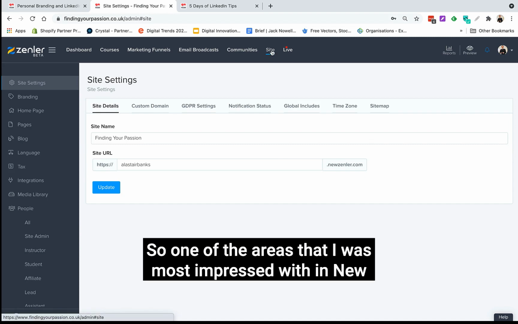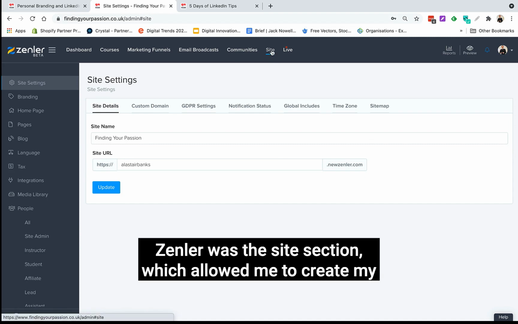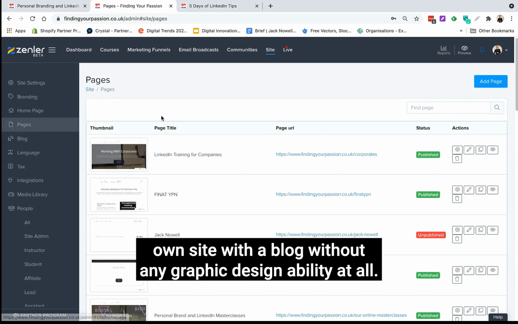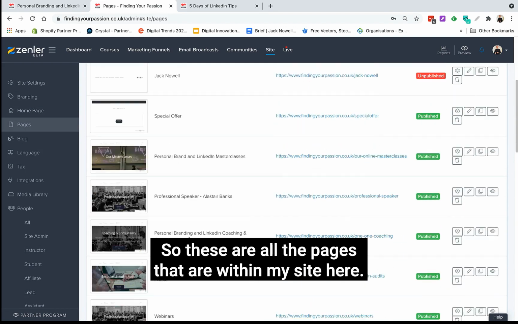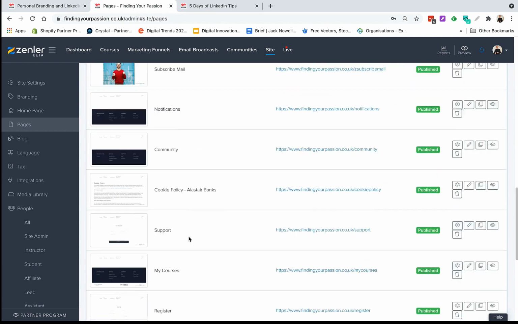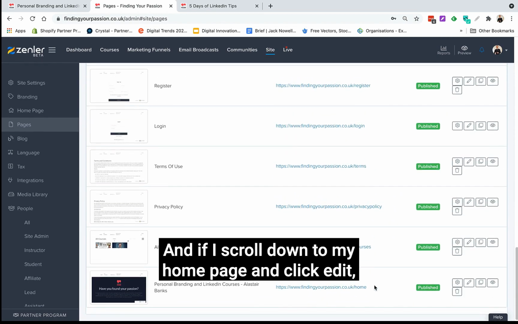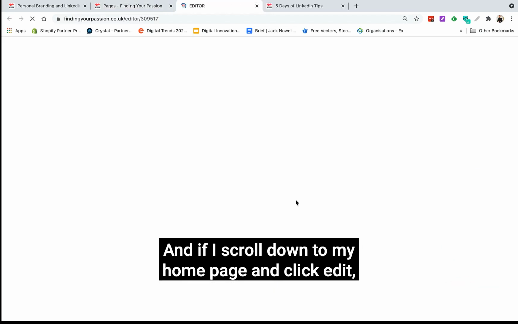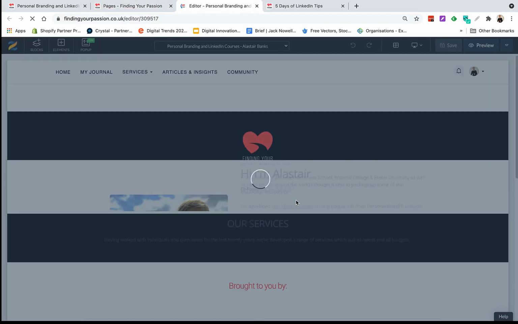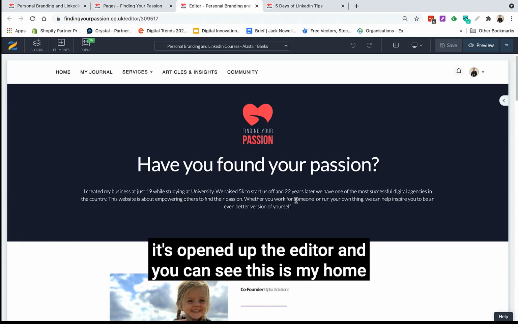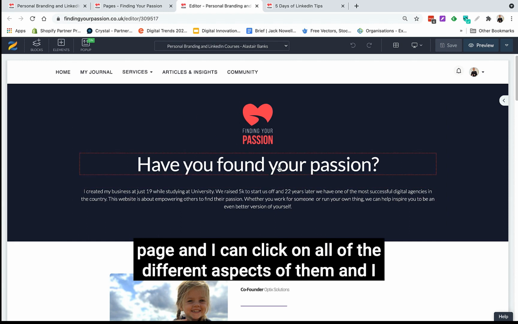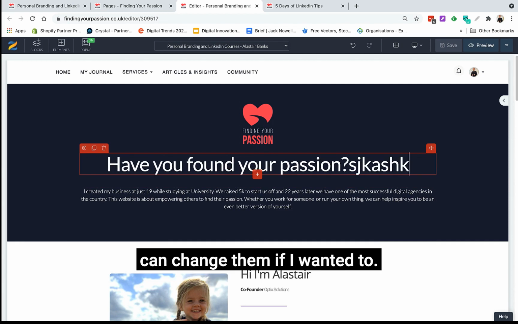One of the areas that I was most impressed with in New Zenler was the site section, which allowed me to create my own site with a blog without any graphic design ability at all. So, these are all the pages within my site here. If I scroll down to my home page and click edit, it's opened up the editor, and you can see this is my home page, and I can click on all of the different aspects of them and change them if I wanted to.